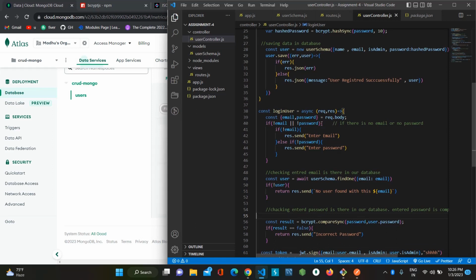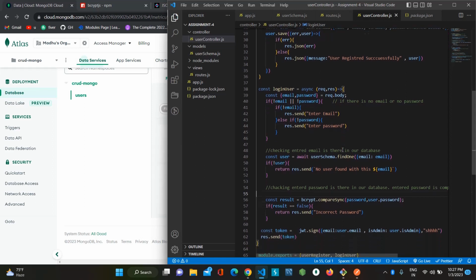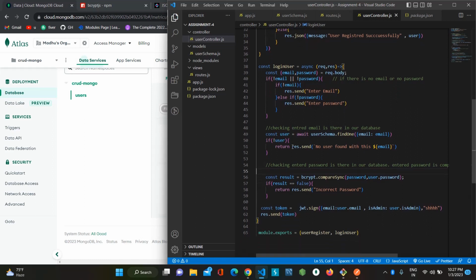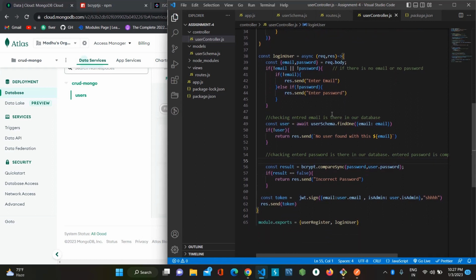It is checking whether the input fields contain both the email and password. If there is no email, we send an error like 'send email', or if there is no password, send password. So checking whether there is email or password. Then checking whether the candidate email is there in our database. This is the code for checking the entered email in our database.